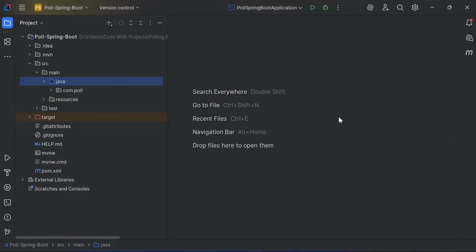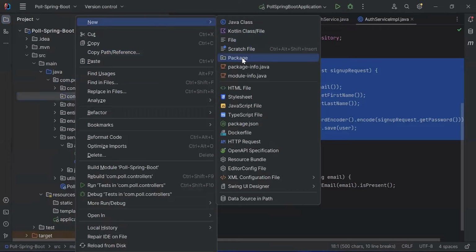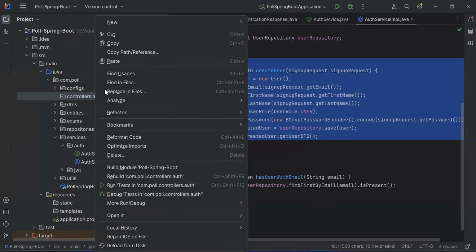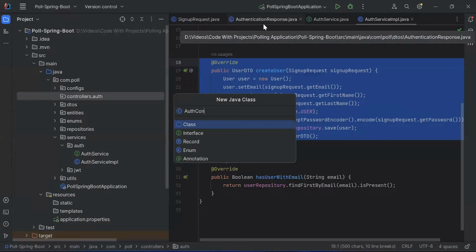Today in this video, I'm going to set up an auth controller in our Spring Boot application where we will create an API for a sign up user. So let's get started. Inside the controllers, let me create a new subpackage with the name auth. Inside the auth, let me create a new Java class with the name AuthController.